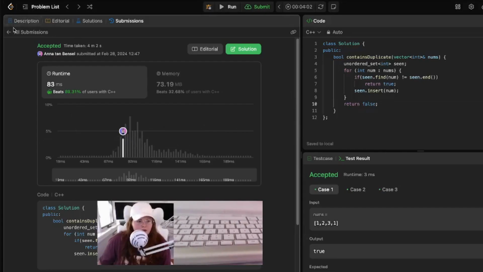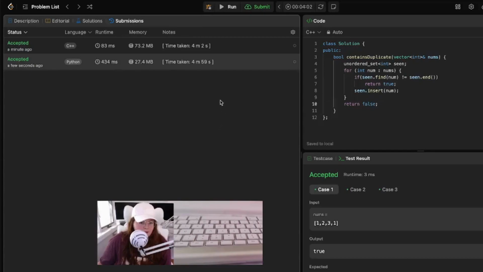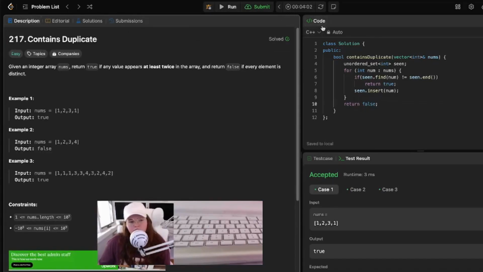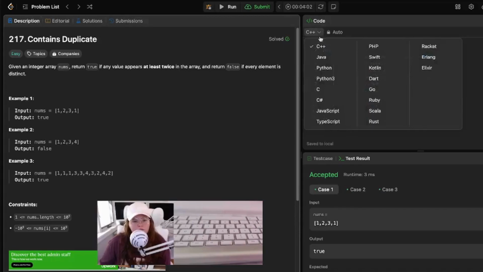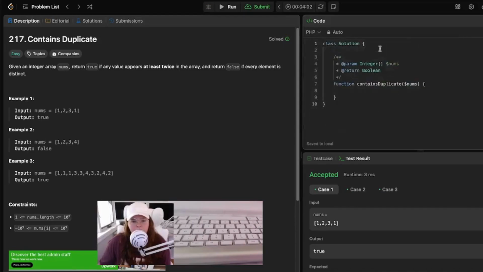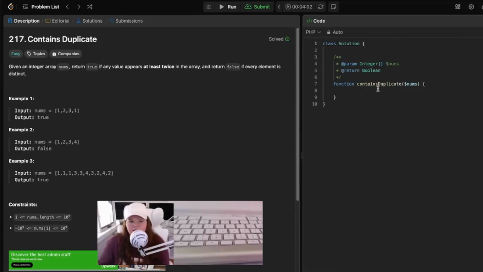Cool. Neat. Neato mosquito. About 5 minutes on each, I guess. So hunker down, guys. We're having a fun time. Let's do PHP next.